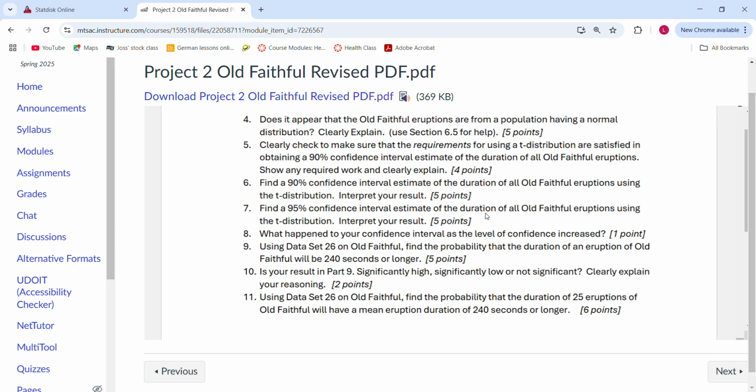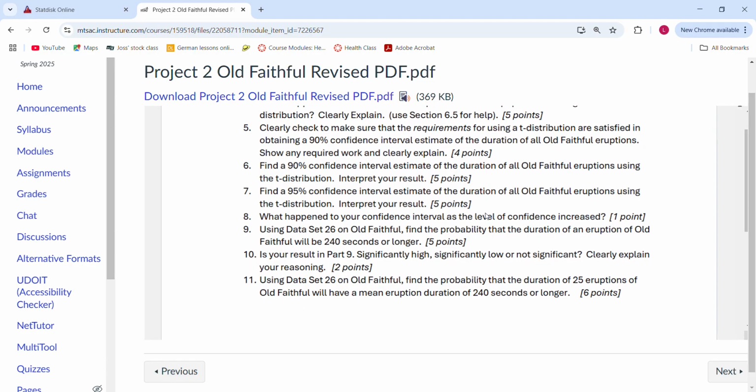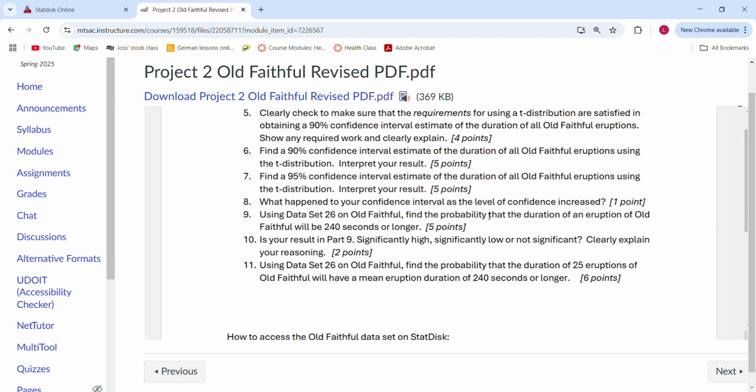in obtaining a 90% confidence interval estimate of the duration of Old Faithful eruptions. Show any required work and clearly explain. So looking back at your notes, you'll notice that there are requirements that have to be met in order to actually find our confidence interval. And so you want to go back into your confidence interval notes and look at the requirements that you need for the mean duration time on Old Faithful.